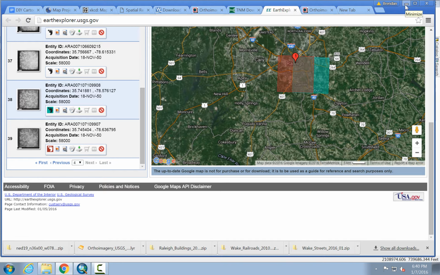So that's all about data sources I wanted to talk about. We can get back to actually making a map.